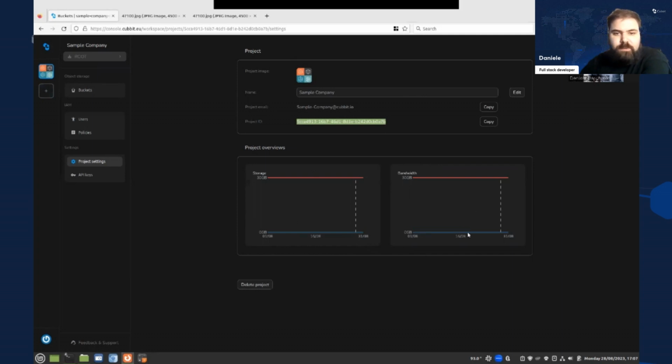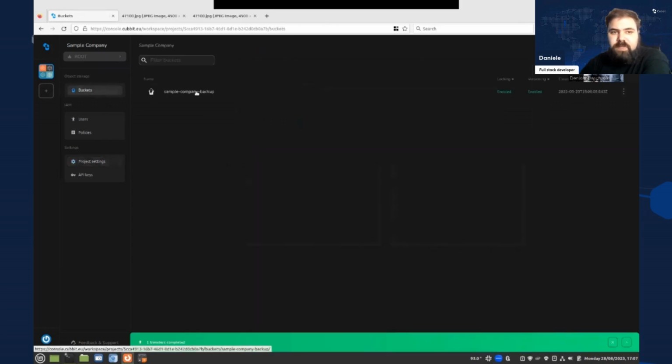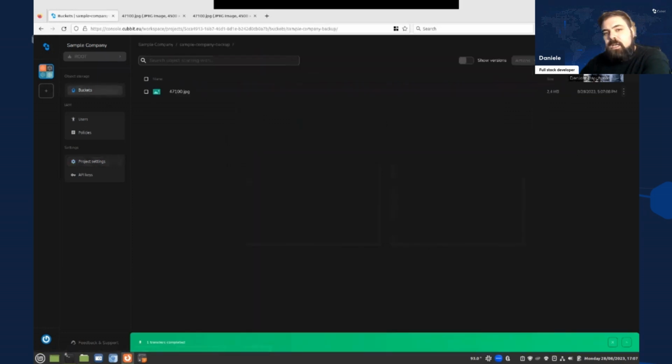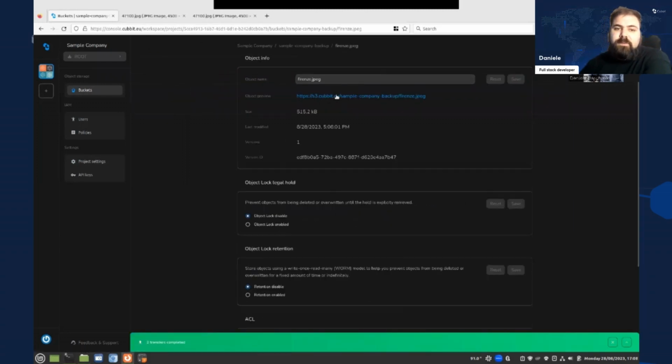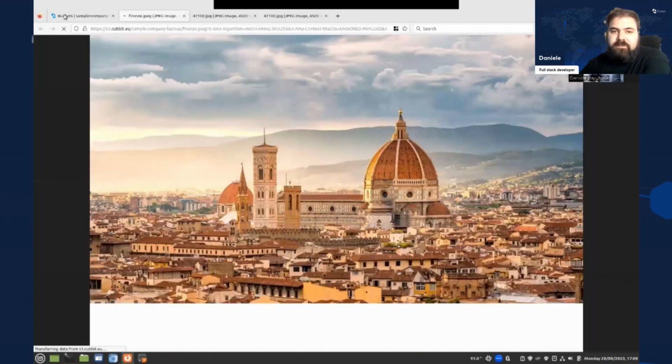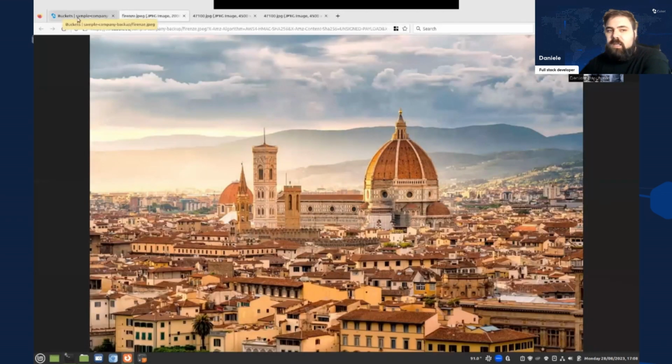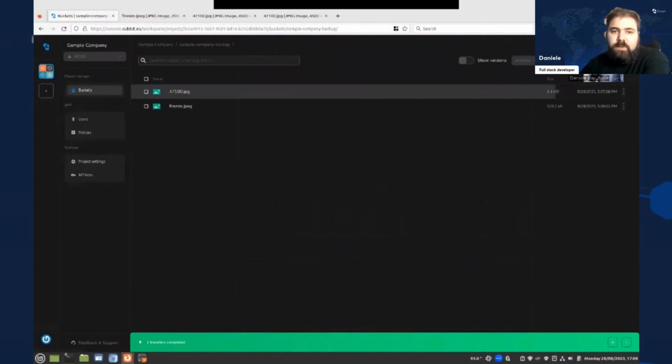Let's get back to the bucket section in order to proceed further. As you can see, you can see storage and bandwidth as well on the screen. As I already showed you, we can drag and drop files. Different kinds of files have different behavior. Like, for example, zip files get downloaded. For images, you will be able to see the preview.